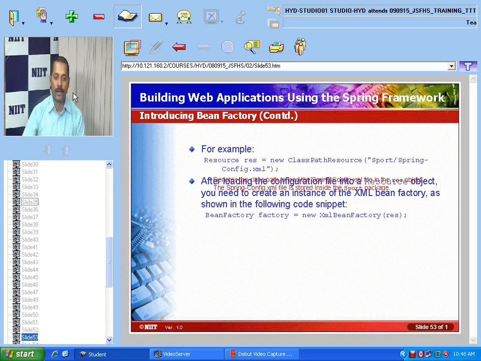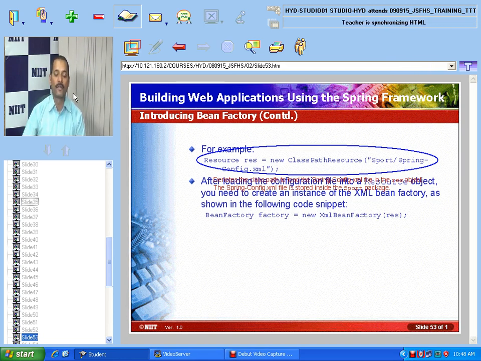You can implement that. Resource object is equal to new ClassPathResource, and we have to pass that particular spring-config.xml file. Because I do not have the spring-config.xml file, we can also use the applicationContext.xml file, and we can implement that. That is also possible when you are using this resource.